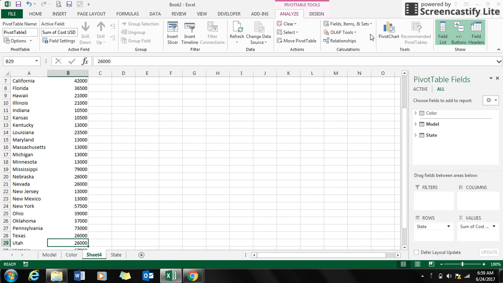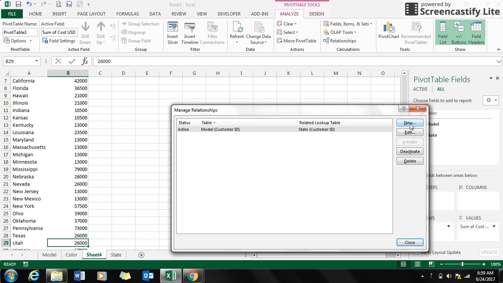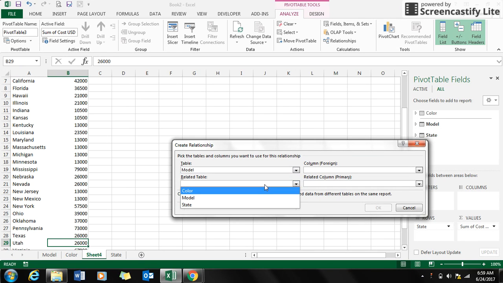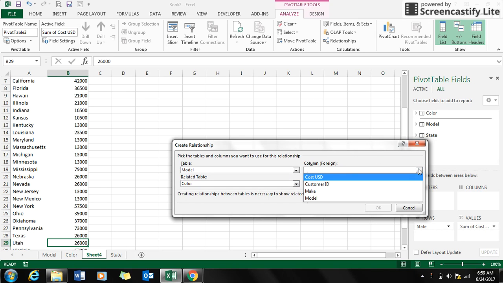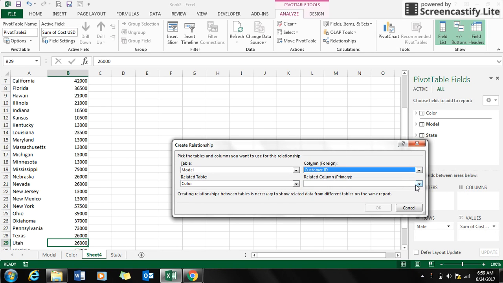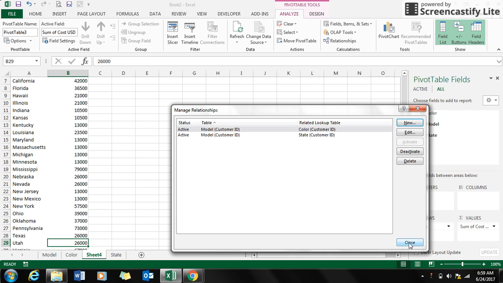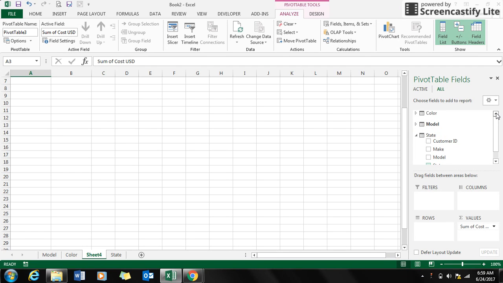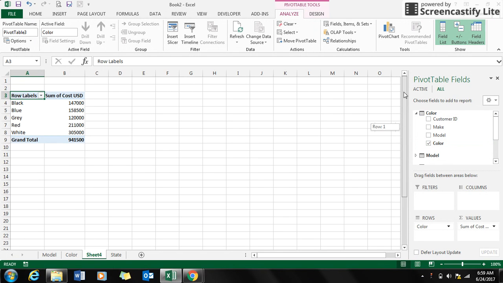Go to Analyze, go to Relationships. You can create a new one with respect to the cost, that is Model and Color. Again, you relate the unique ID, that is the customer ID, in both sheets. Click OK and close. Now, if you want to see the color information, for example, remove the state information. Now go to Color and select the color. You can see the cost for various colors.